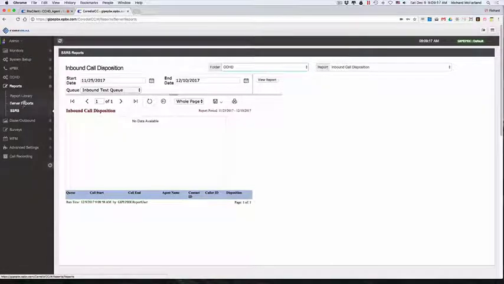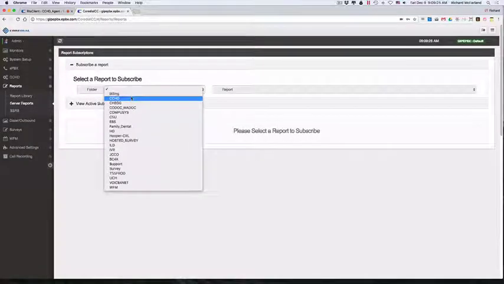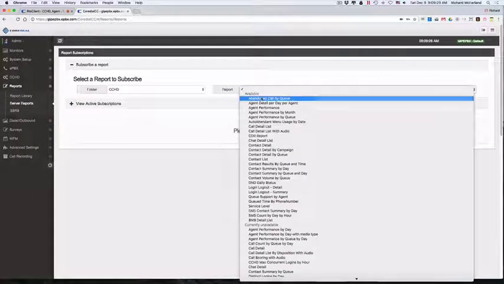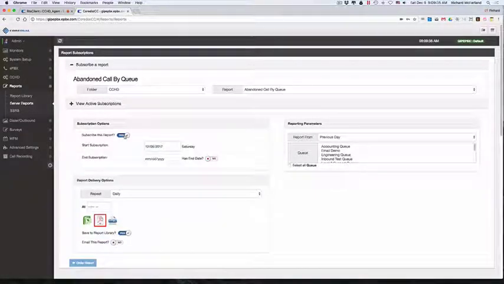Now also we have what's called report subscription. Subscriptions allow you to get reports delivered to you on a regular basis. So let's say that I'm a manager and I'm interested in the abandoned call report for particular queues on a regular basis. So I can actually subscribe to this report and send it to me on a regular basis. I can end it on a particular date if I want to.